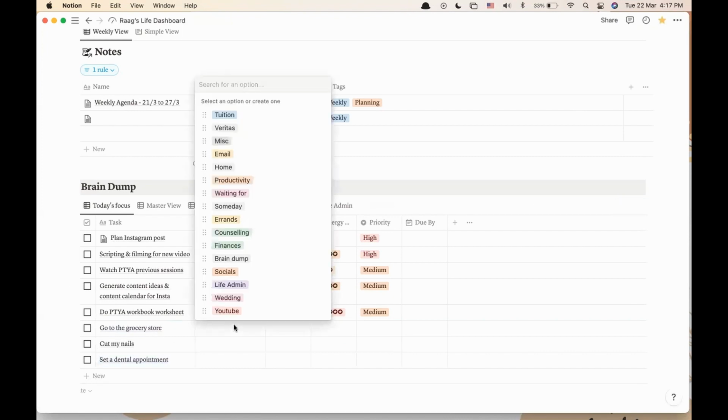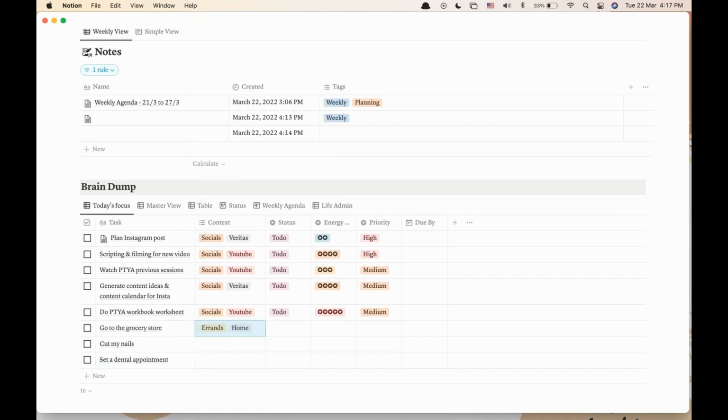Then I'll go and tag it. So go to the grocery store is probably like errands. It will also be under home. These things should be really intuitive to you. So I've just picked the tags that work for me. Please go ahead and pick the tags that work for you.